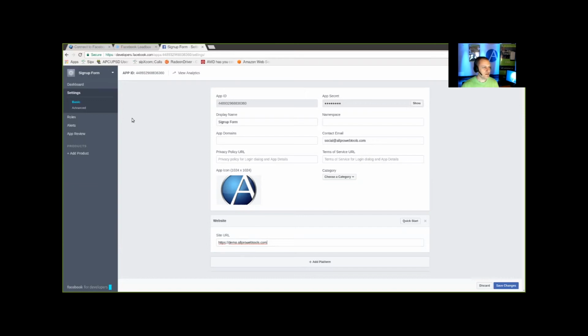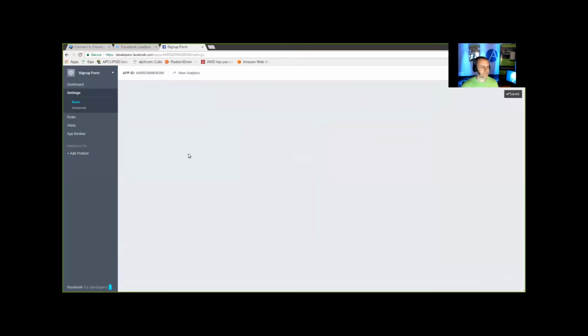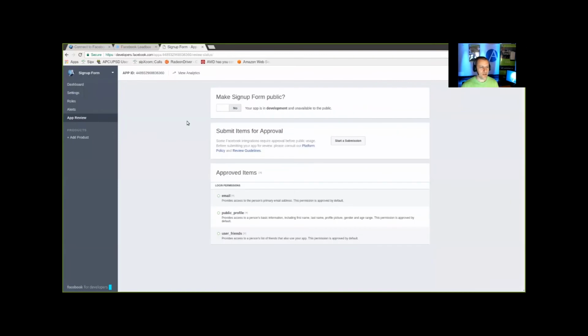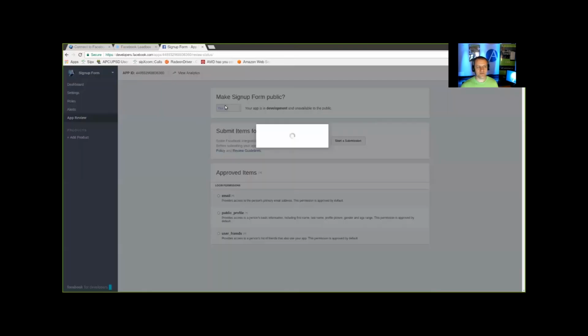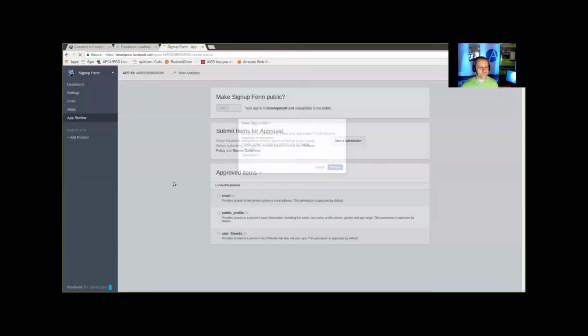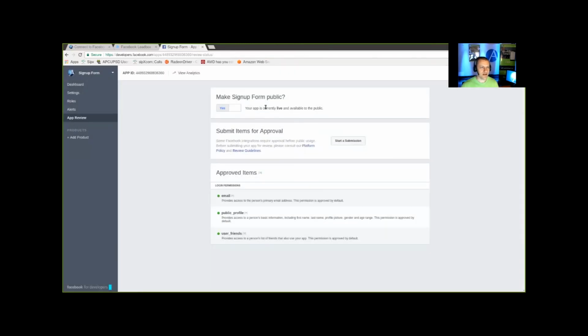All right, and then the last thing that we need to do, we'll go ahead and save these changes on this page. The last step is to go down here to App Review, and you just need to click this box at the top where it says your app is in development and unavailable to the public. We want it to be available to the public. So we go ahead and click yes, and then it asks us what type of app this is. We hit confirm, and there you go. It's now live and available to the public. That's all you need to do on the Facebook side.